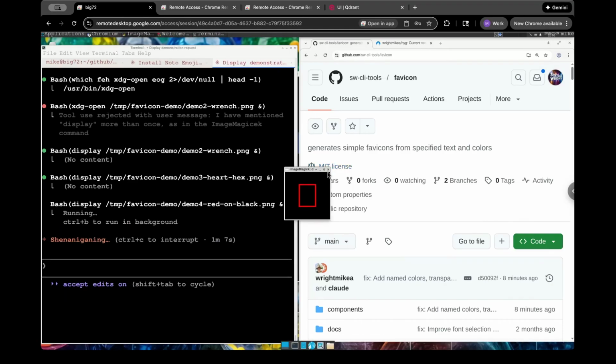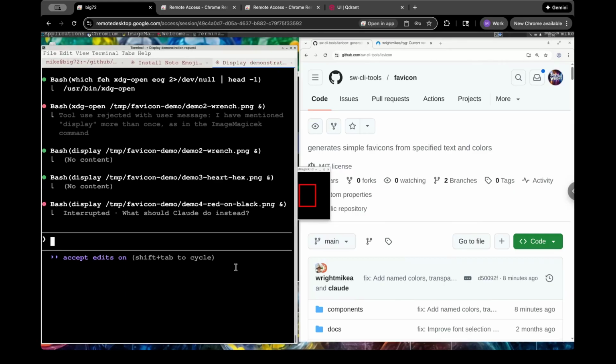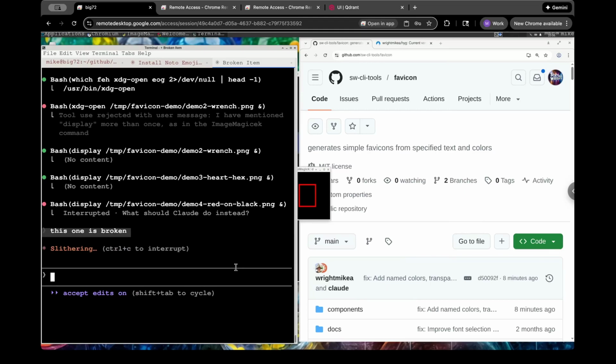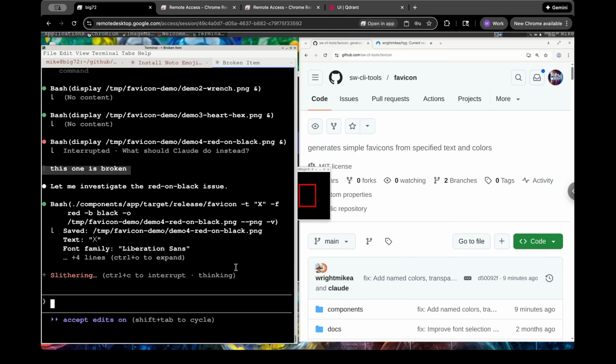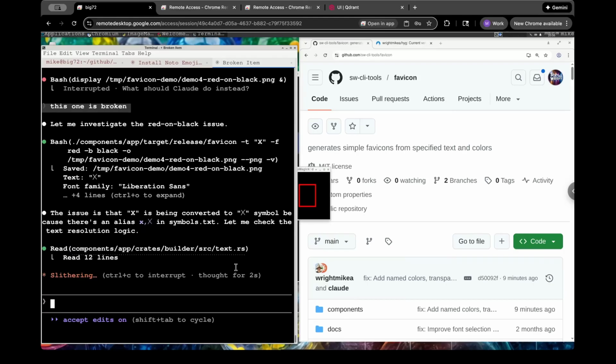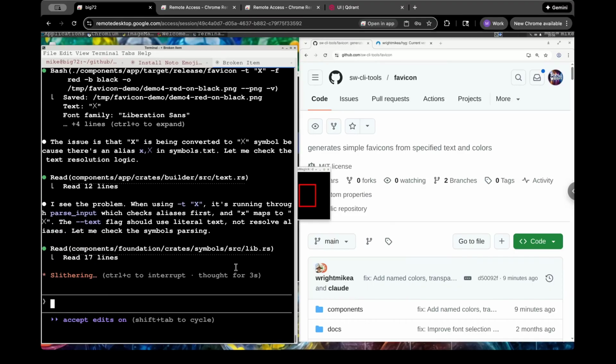Displaying the heart from hex code form. The red on black one always shows an empty red square. Something's wrong. Let me investigate the red on black issue. Claude discovers the X text is being converted to the X symbol alias. Claude reads the text resolution code to understand the bug.